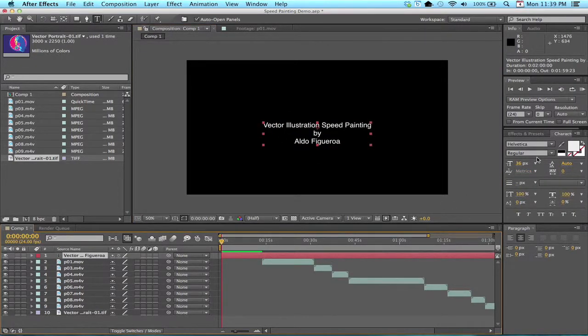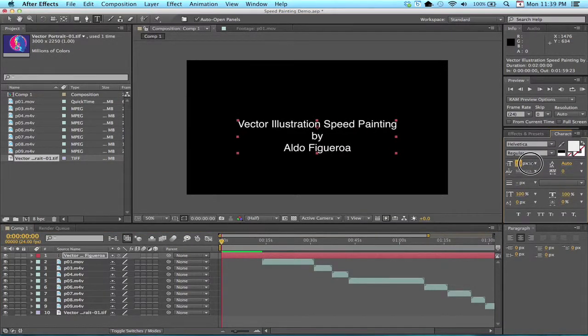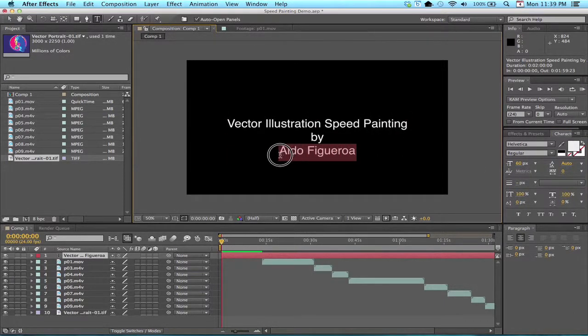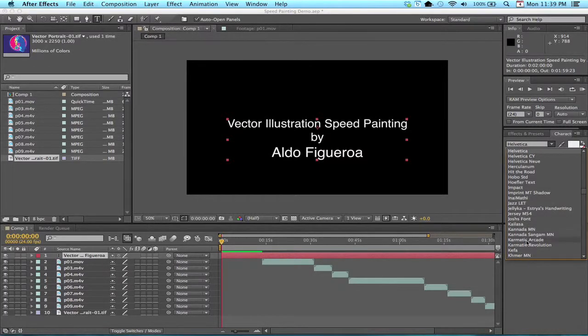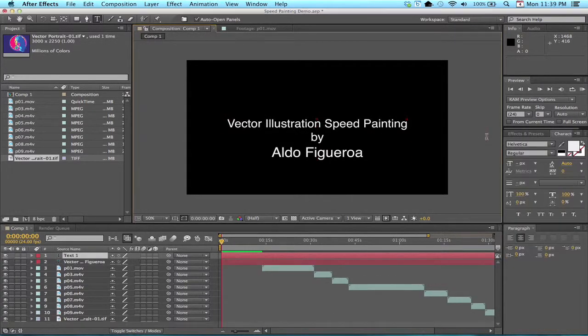If I just click right here, I have my character panel. I could select a font. I could change the size. So say, for example, I want this big. Maybe I want my name to be larger. You could change these settings individually. If you want to change your font, you could do so as well. Maybe I want something specific. Depending on what font you have installed in your system, you could select something different. I'm just going to stick with this Helvetica for right now.